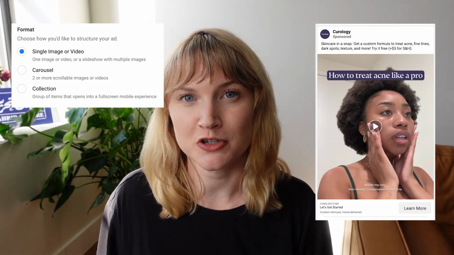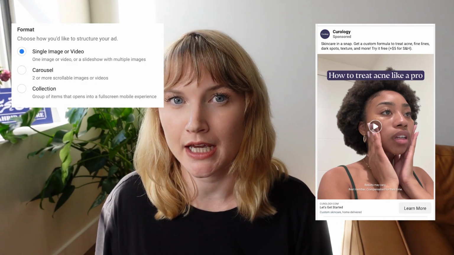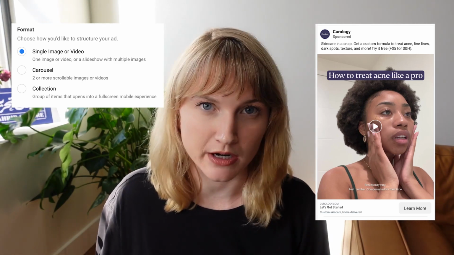This includes things like ad formats. So your single image, video, carousels, collection ads, slideshow ads, GIF ads, whatever. Also things like net new creative assets like videos, or even images, thumbnails, copy, like your primary text, your headlines, or even your descriptions, and then CTAs.